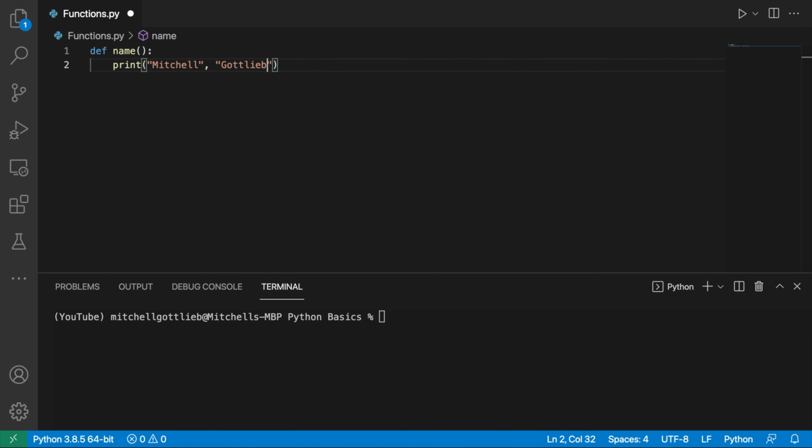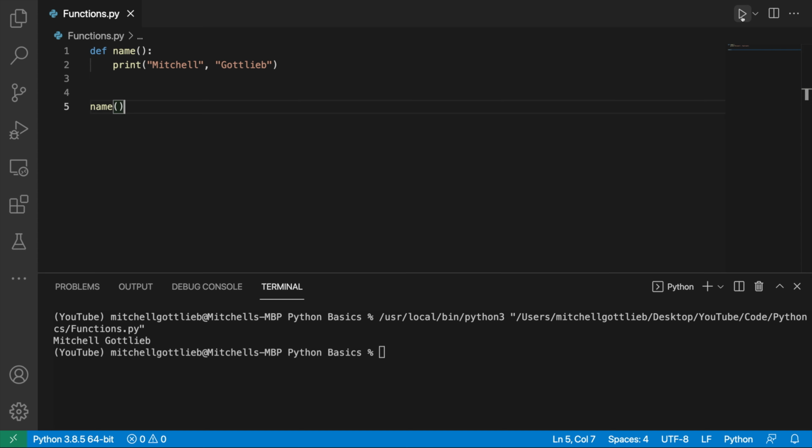Now that we have a function created, we can come down and call it. To do this, we simply type in name and then an open and close parentheses. As you can see in line 1, we named our function name. So when we call it in line 5, we provide name with the open and close parentheses. When we run this, you'll see that it prints out Mitchell Gottlieb.